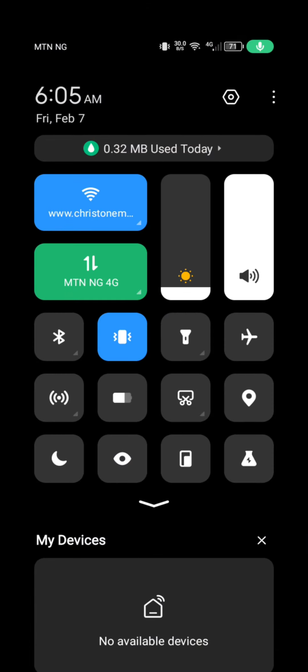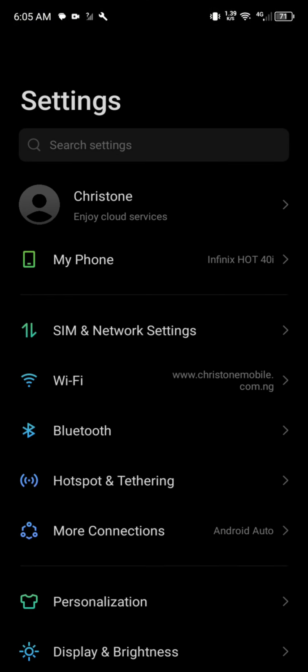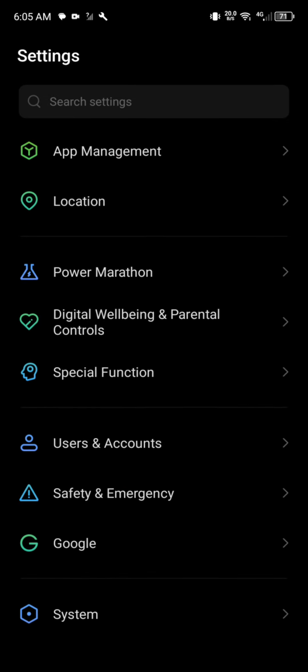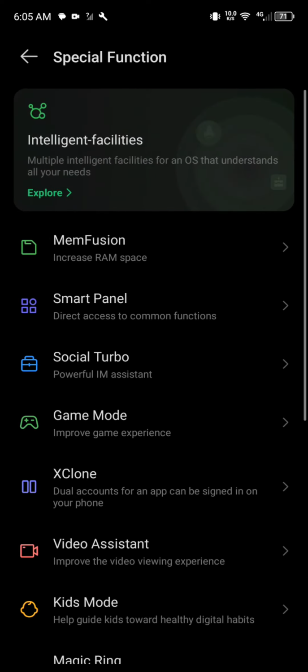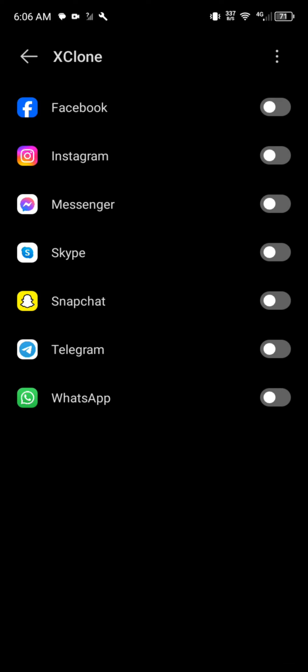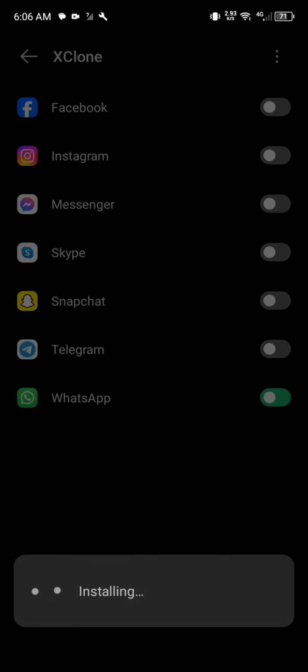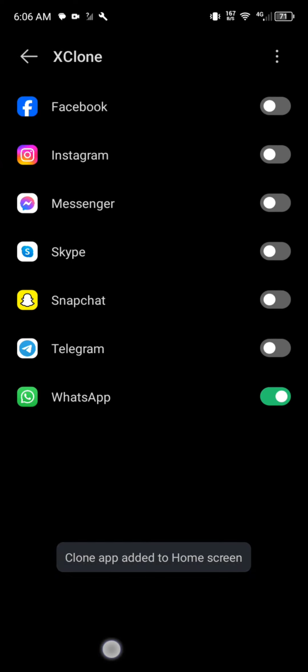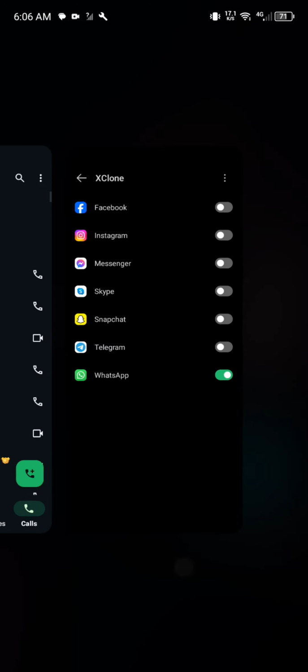So go to settings and then you go to apps, or I think for this device I go to special function, and then on special function, this is an Infinix device, you can see X clone here. For other devices it may be different, so I'll just activate WhatsApp on X clone, and then once I do this, it creates a new WhatsApp on my phone.